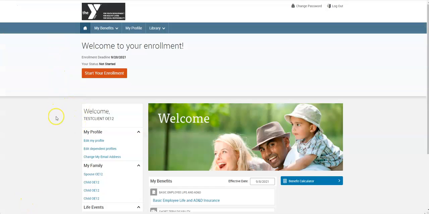When you get to the benefits enrollment page, this is the screen that you will see. To start your enrollment, you simply click on Start Your Enrollment.